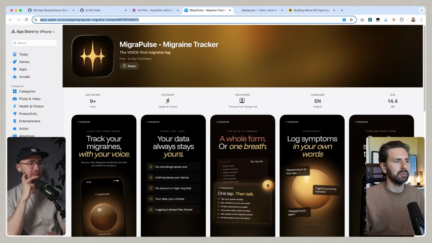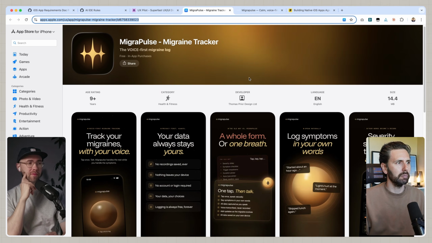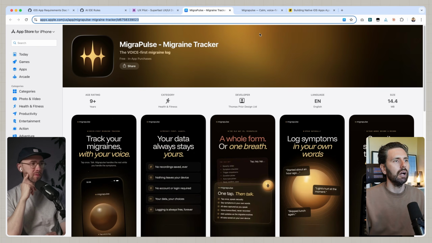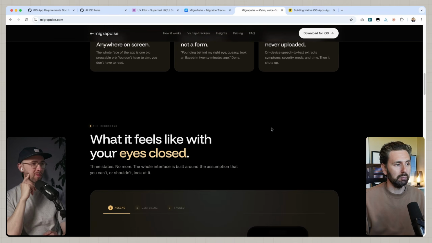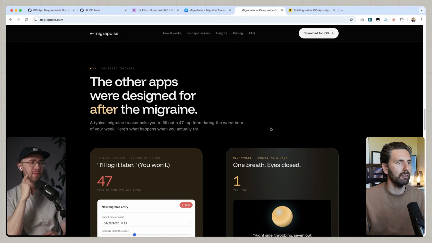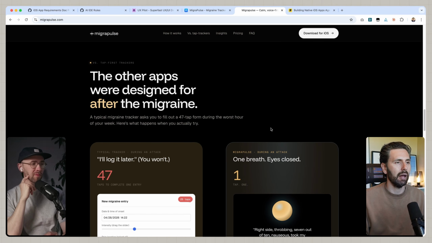So this is it in the App Store. If you're a migraine sufferer, please download it, give it a whirl. Would love to get your feedback. Just search for Migrapulse. And I have my marketing site as well, which is another critical thing that you have to have if you have an app on the App Store.